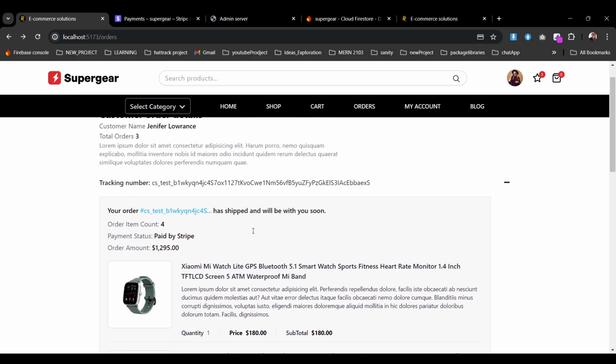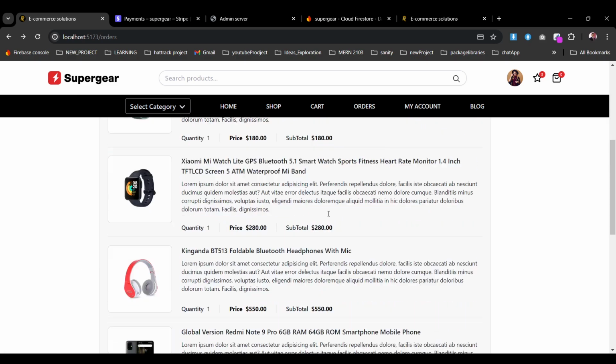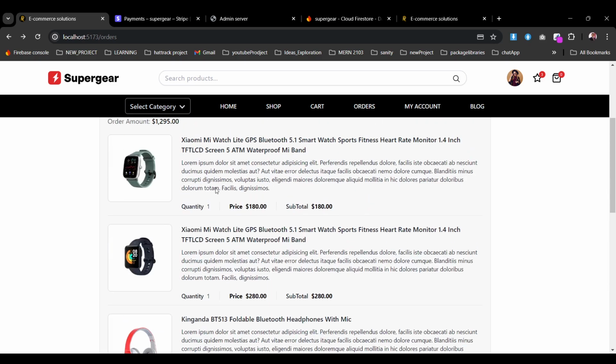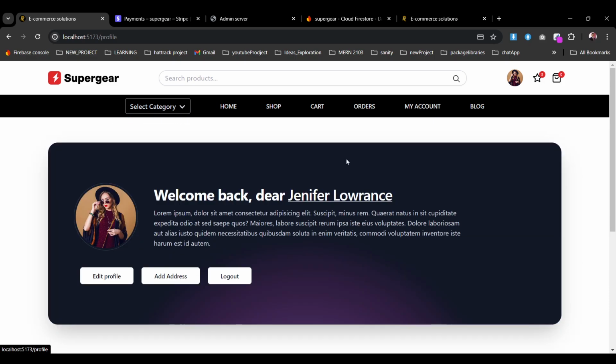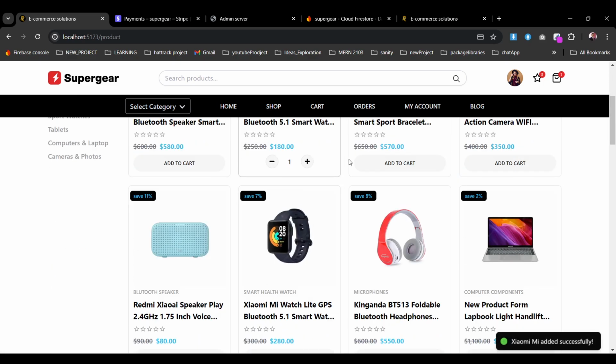So now we have the subtotal here, 1295. If you just add it one by one, it will add here. So now how many items do we have? We have a total of 3 items. So let's roll back to create one more order. Let's see if it's updating in real time or not.